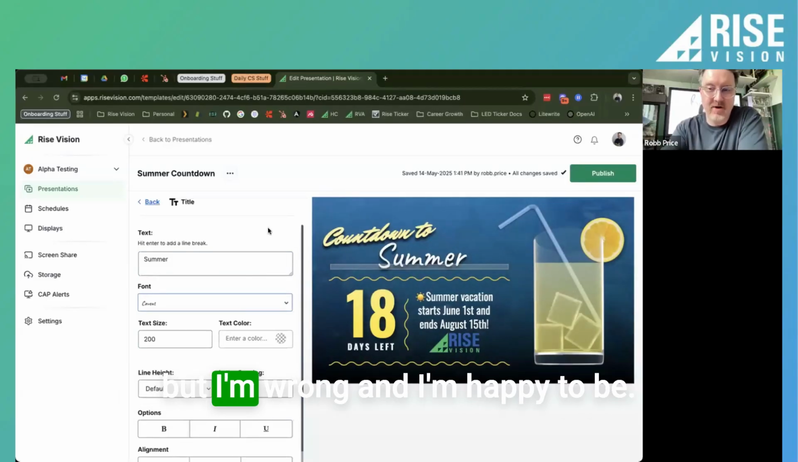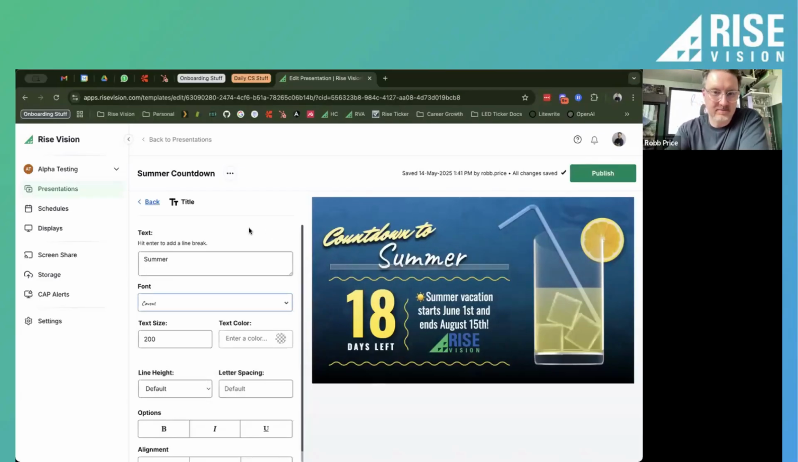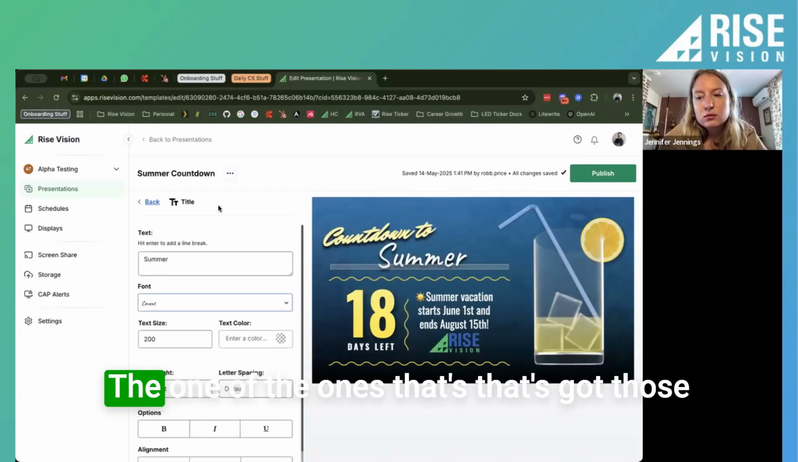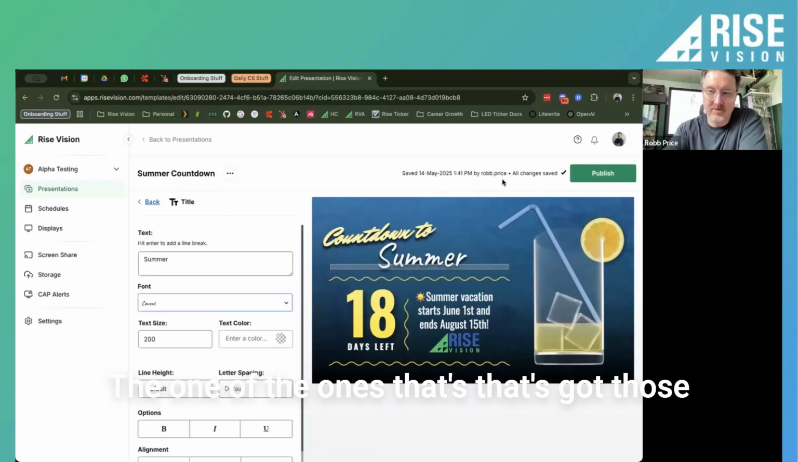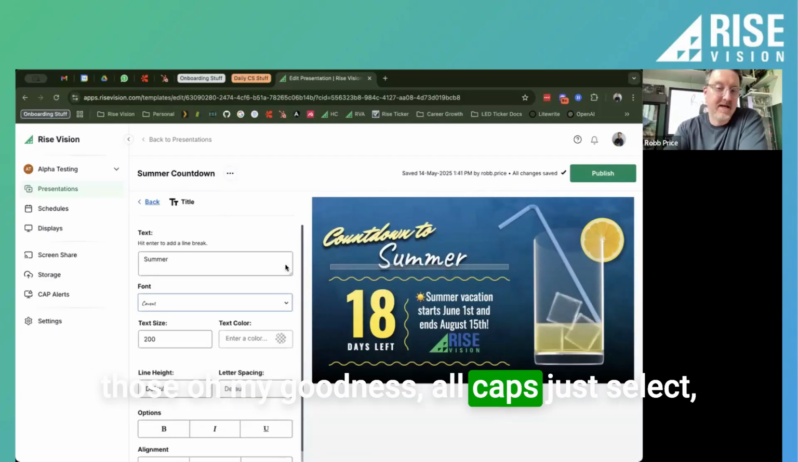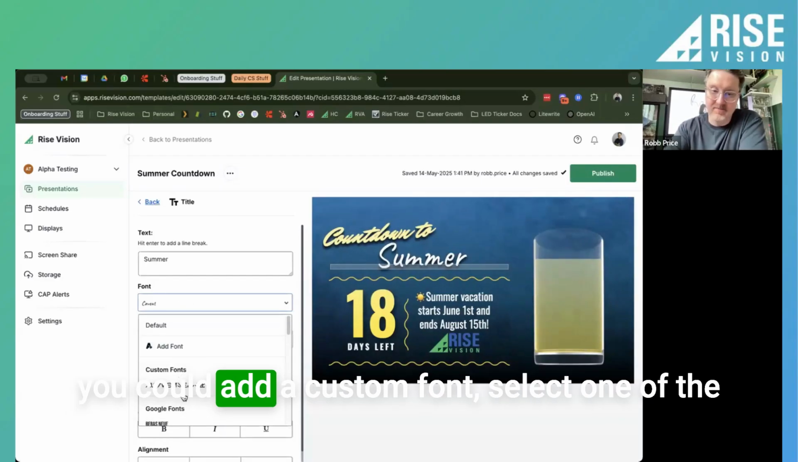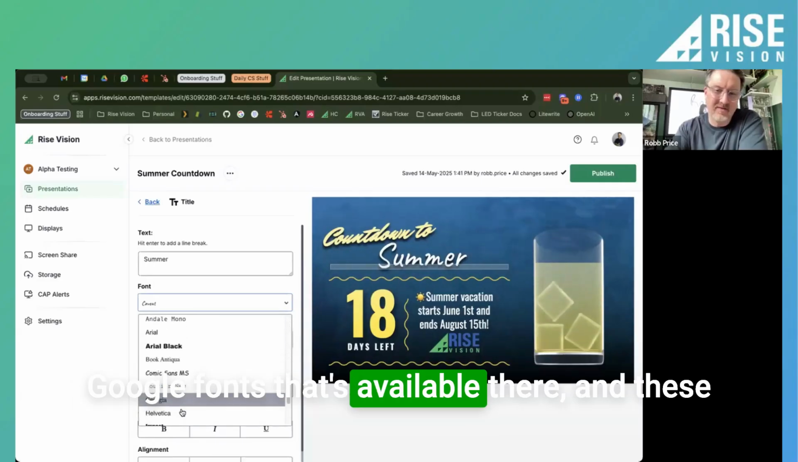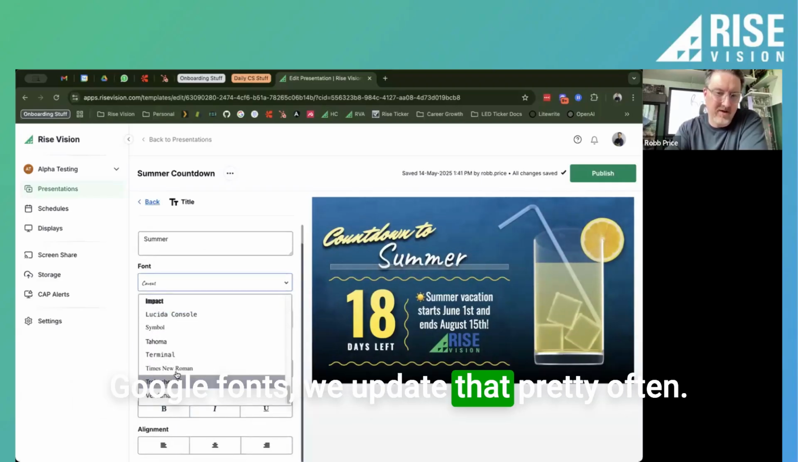It forced it to be cap, but I'm wrong, and I'm happy to be. But yeah, that's how you do that. One of the ones that's got those, oh my goodness, all caps. Just select. You could add a custom font. Select one of the Google fonts that's available there, and these Google fonts, we update that pretty often.